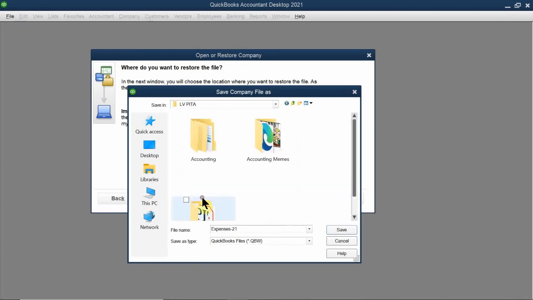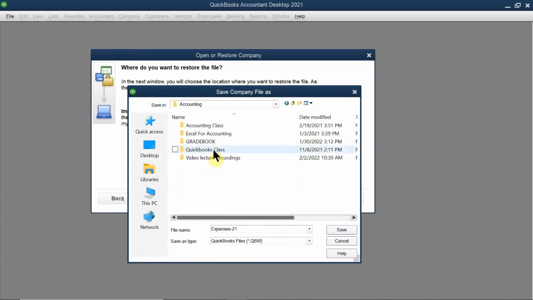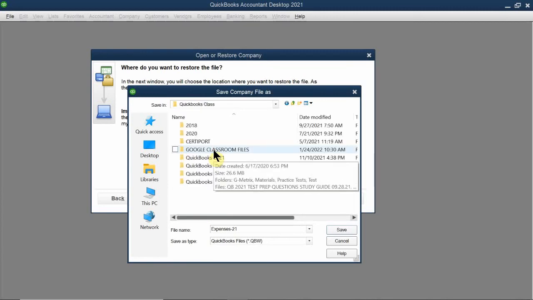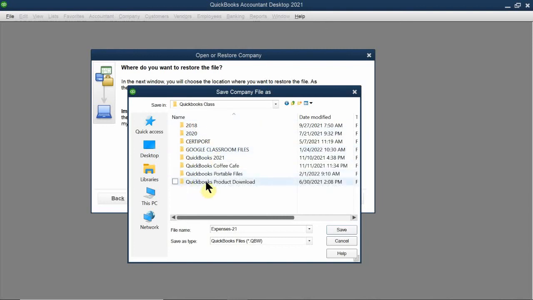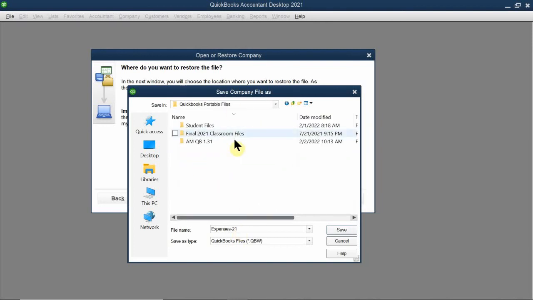Under the school, under accounting, which is also under QuickBooks, I've created this folder. This is my pathway. I'm going to save it in the same folder as my portable files. However, I've already created a folder for just this class. Yes, you can save it in the actual classroom files if you would like.